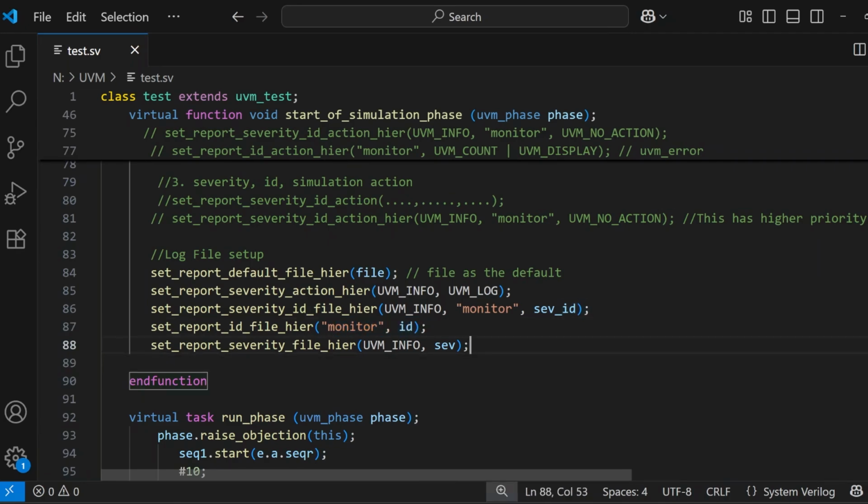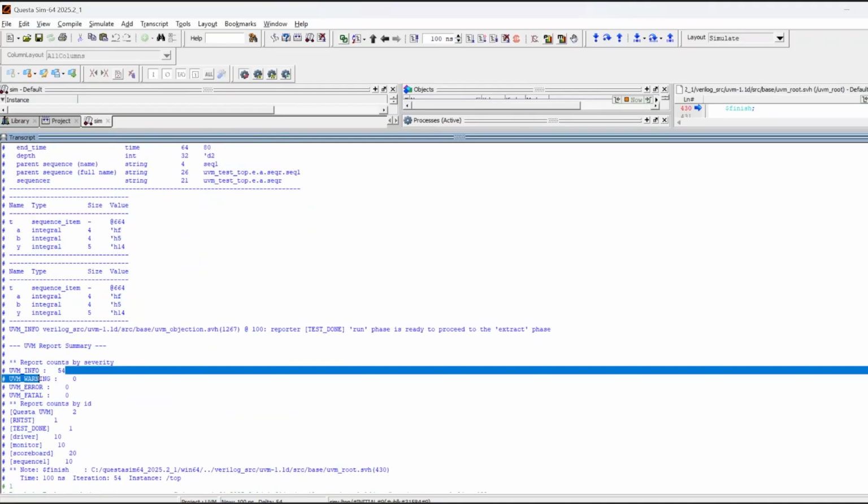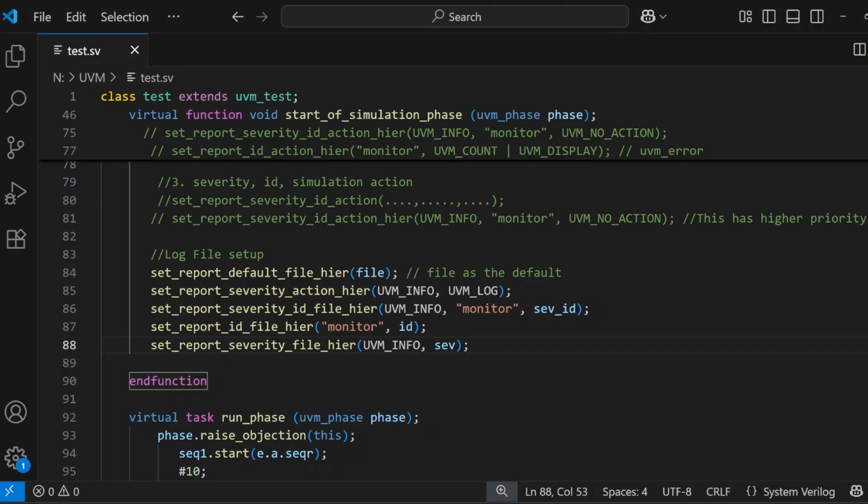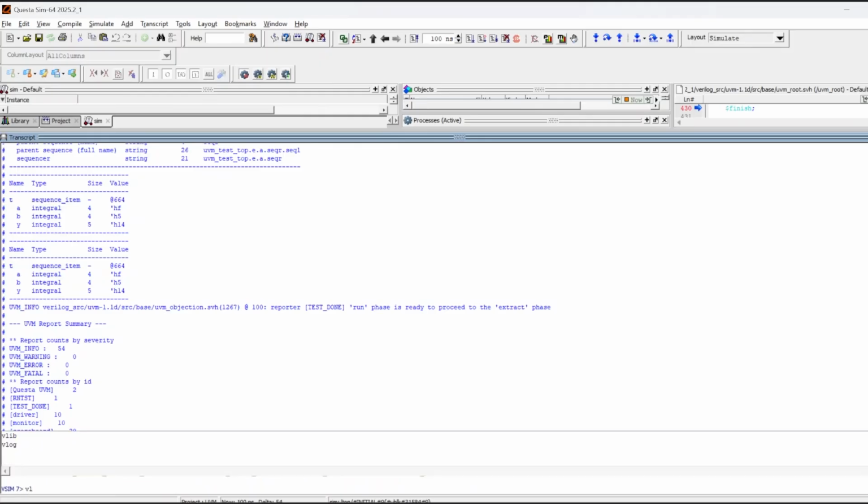And so same goes for this. So if you have a file of sev.txt and it has all the reporting macros of ID monitor, then this one has a higher priority than the other two. So let's find out which of these three will work. So we will compile the code again.